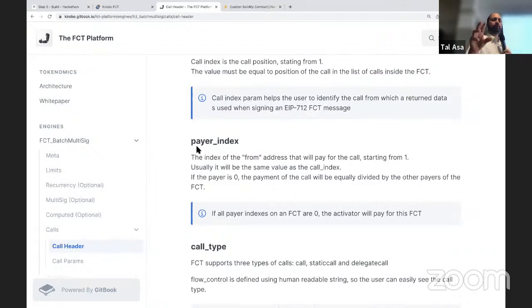In every call, the pair index says who is the pair of this call. So I can say that for call 1, the pair is call 1, and for call 2, the pair is call 2. But I can also say that for call 1, the pair is call 1, and for call 2, the pair is also call 1.